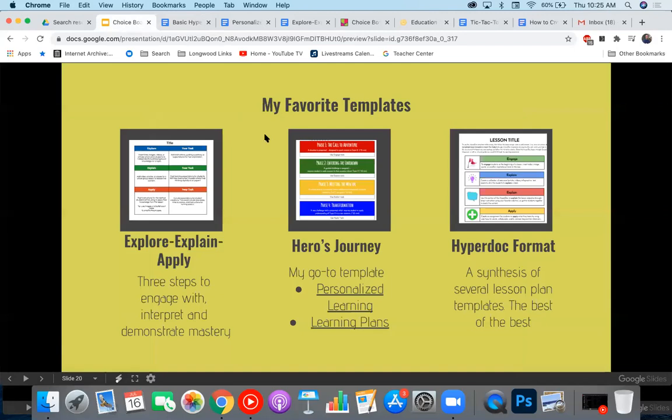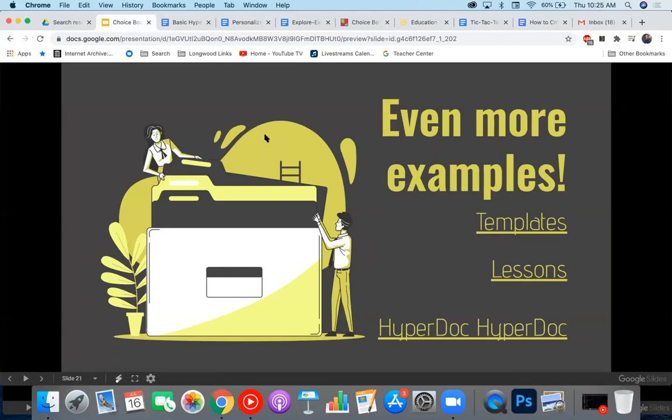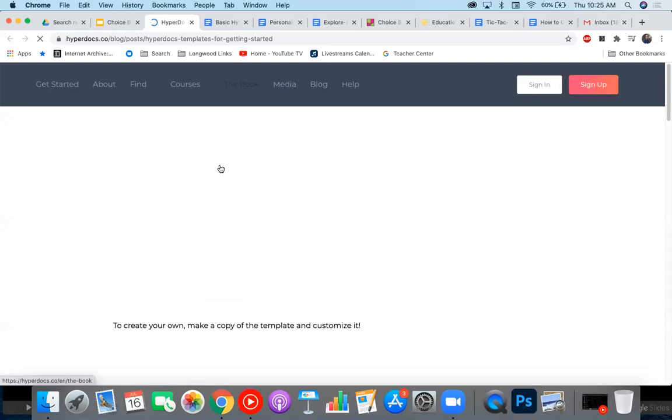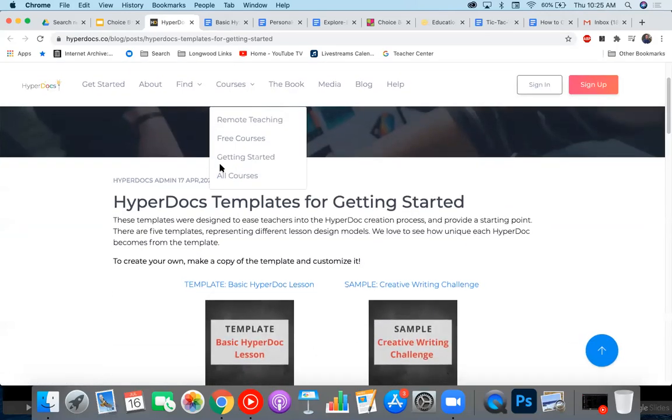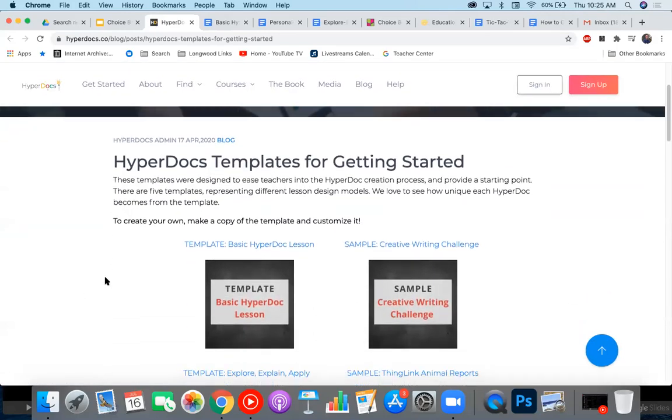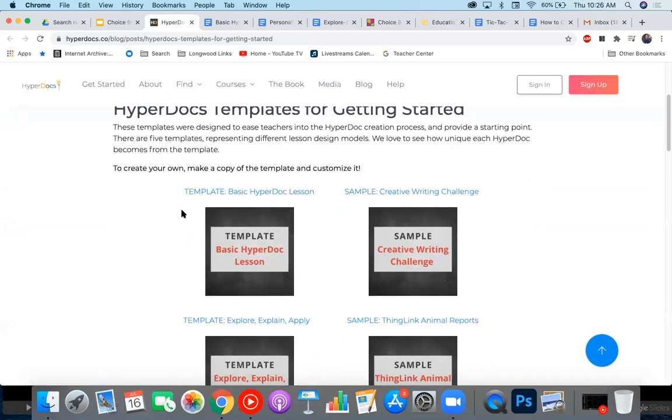All right, so we've seen 3 different templates. On our next slide, slide 21, we have a couple other things that I'm going to direct you to. The first, let's all click where it says templates, please. And this takes you to Hyperdocs website. And in here, on the template page, you'll notice that on the left-hand side, we have a template. On the right-hand side, it gives us a sample.